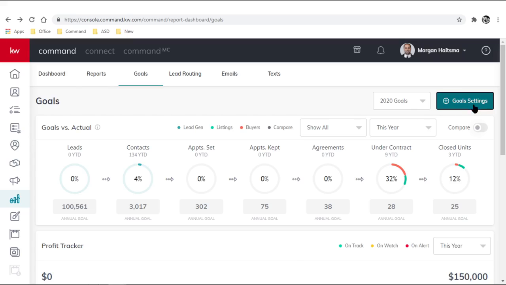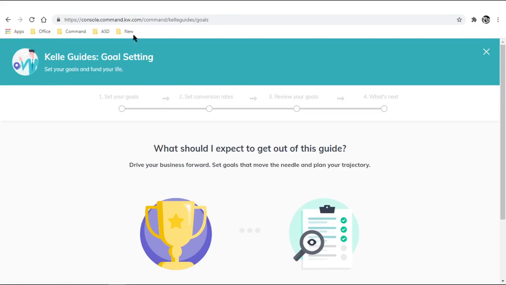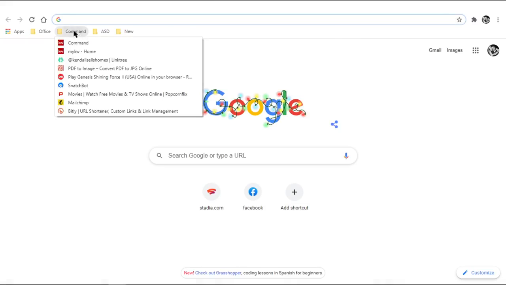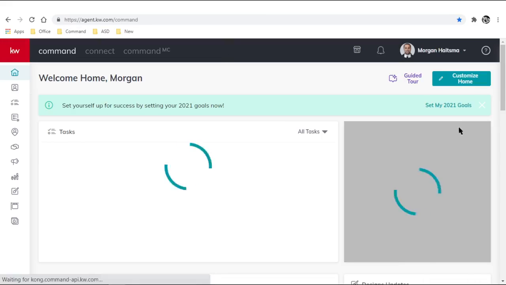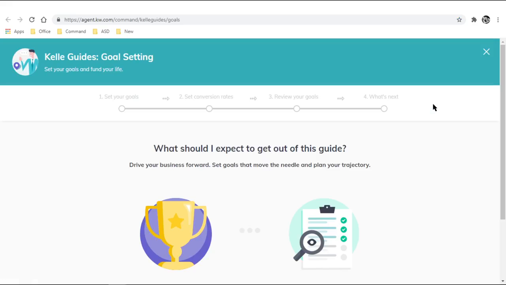I'm going to click on goal settings. Now, if you guys really want, I'll click on command right here, and I'll click on this one right here just to show you that it does take you to the same place.